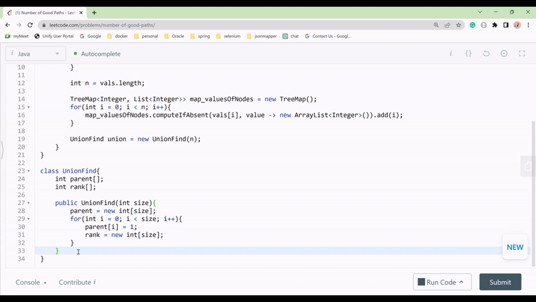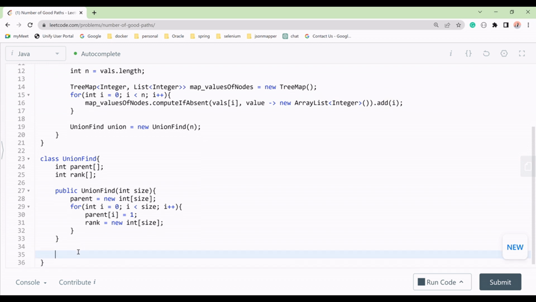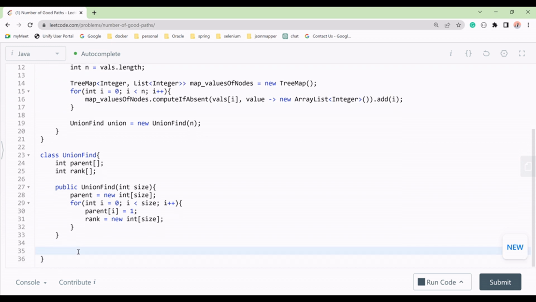Now we will create a find function that will find its parent, right? So a parent node, you can say. So how will we do that? We'll take a public function returning integer, and this is the find function, and this will take int x. x is our node, right? So you can pass node also, or x.